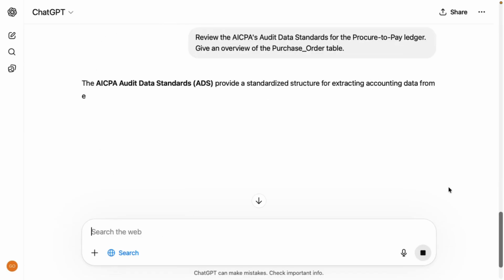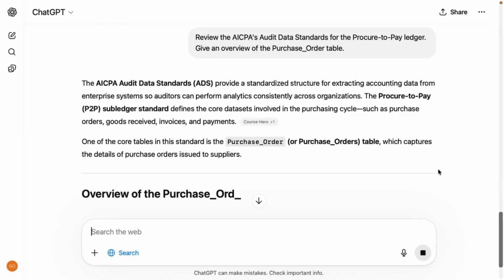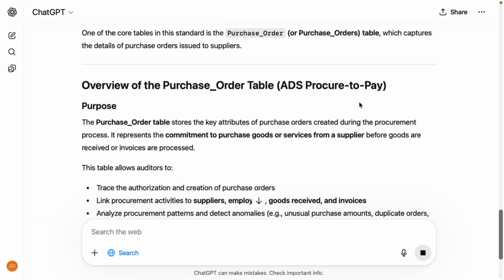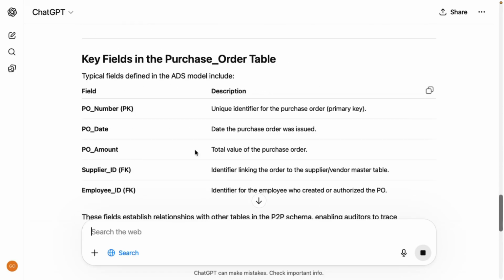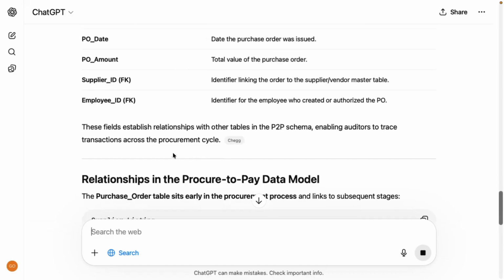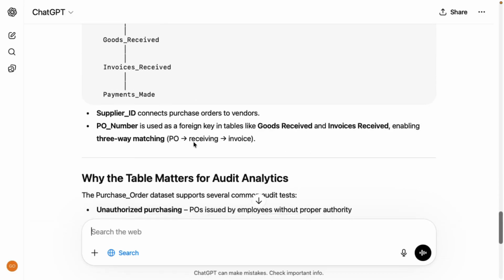It will search the web for us, and now it's going to give us an overview of the audit data standard. Here we're going to look at the purpose of the audit data standard, what major tables they include, and then a breakdown of some of the key fields and figures that they see within this.